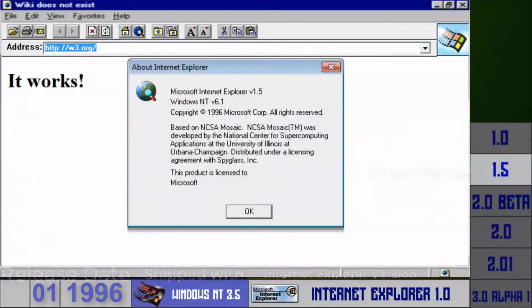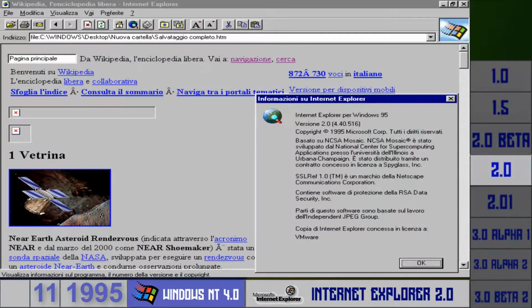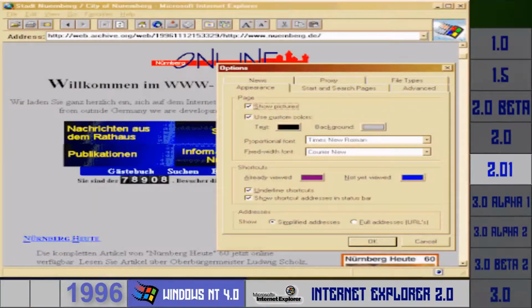1995. Microsoft launches Internet Explorer and Netscape, which are commonly called browsers, a program with a graphical user interface for displaying HTML files used to navigate the World Wide Web.